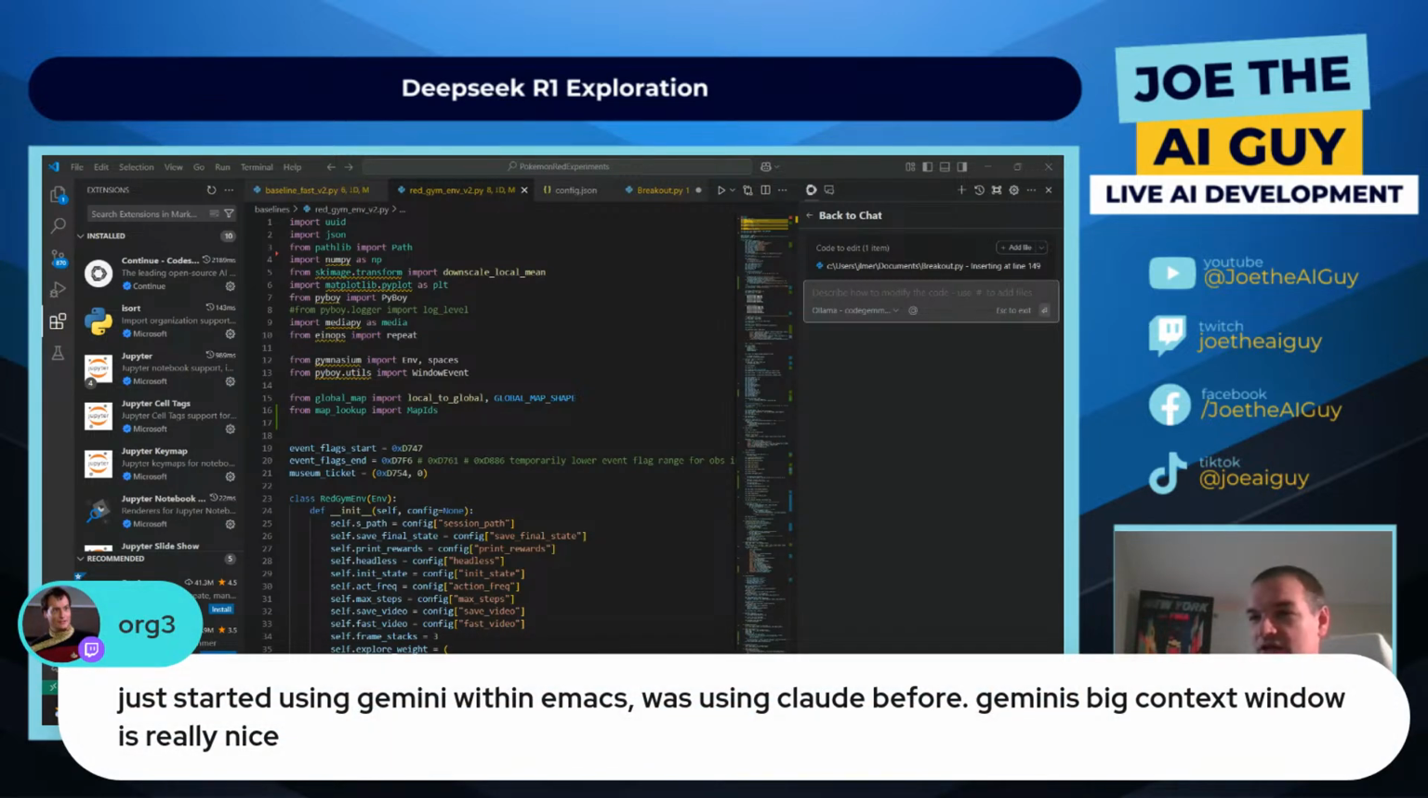I just started using Gemini within Emacs. I was using Claude before. Gemini's big context window is really nice. Yes, there are. Gemini, I think, has one of the largest context windows, especially for their free models.